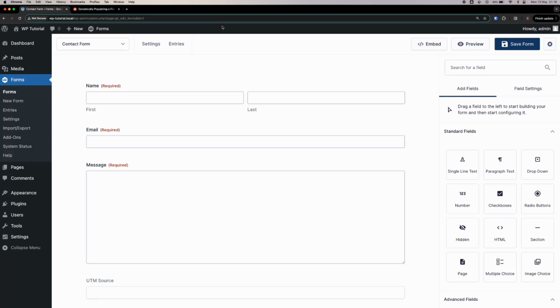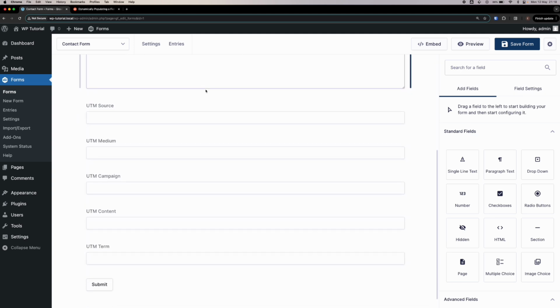Hey guys, in this video I wanted to show you how I track UTM parameters in Gravity Forms. So here I just have a sample form, and here at the bottom I've just added the hidden fields for the UTM parameters. So I have source, medium, campaign, content, and term.